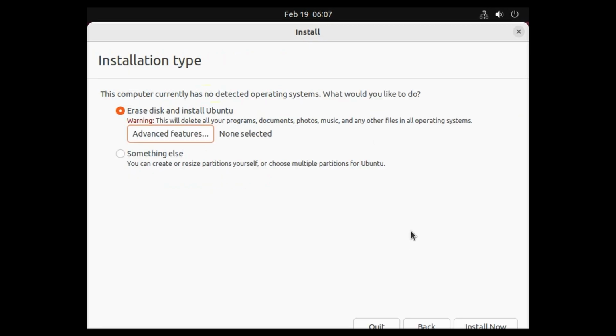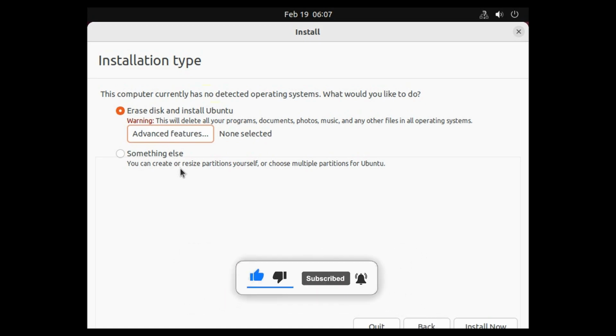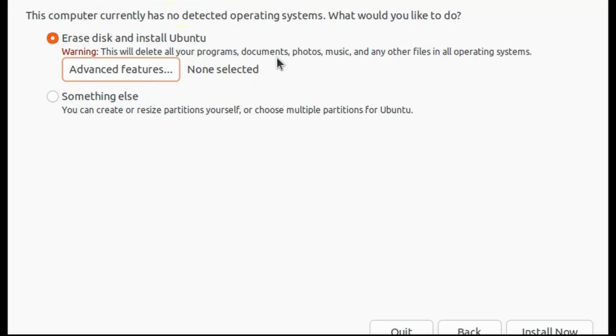Step 3 asks for the installation type. We have 2 options: erase the disk and install Ubuntu, or something else where you can create your own custom partitions. Because there's nothing on this disk, we're just going to click Erase and Install Ubuntu. Click on the Install button here.